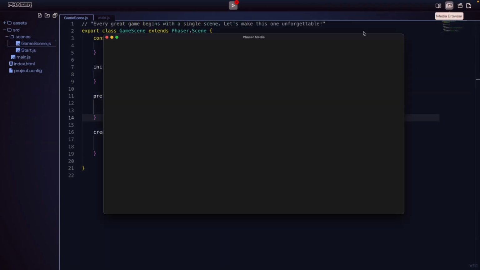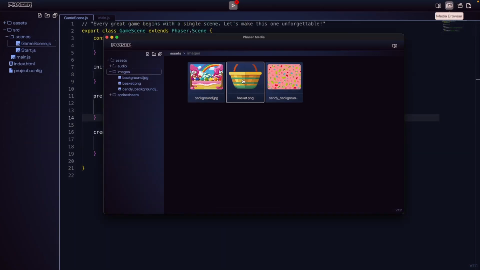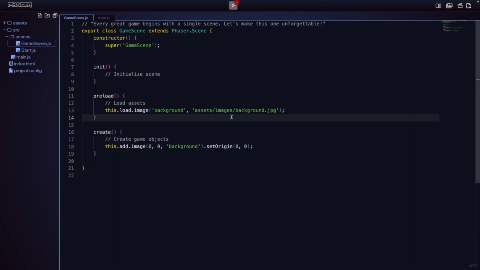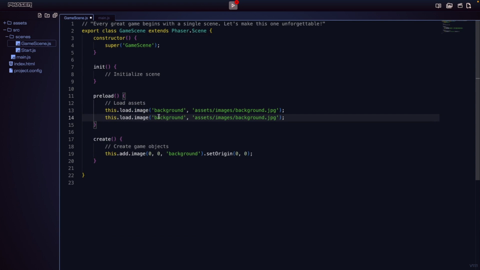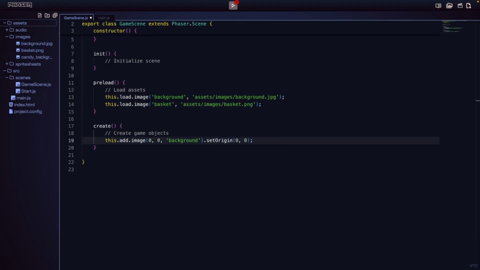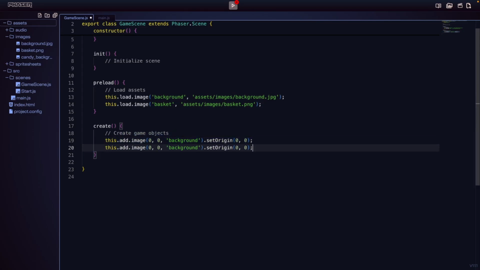Now, let's load in our basket image, and we'll display this at the bottom of our screen. To do this, let's copy our line of code in our preload method. We'll need to tell Phaser to load in our new asset, call this basket. Now for our path, it'll be under our assets, our images, and it's going to be our basket PNG. And now to create our game object, let's copy this line of code here, paste it. We'll want to update our asset reference, so we'll want to use our key basket.